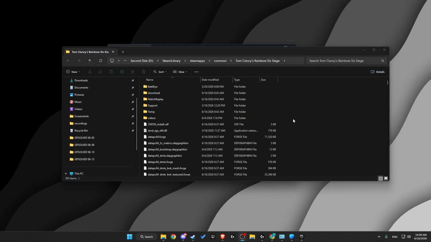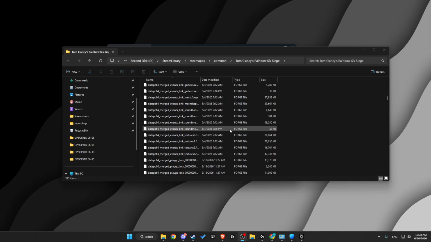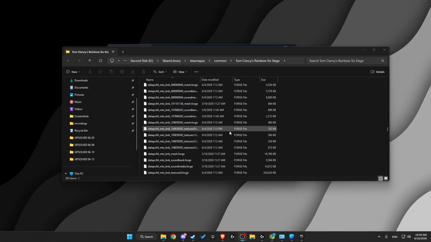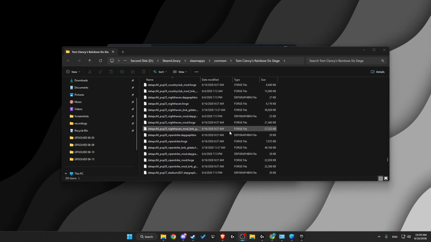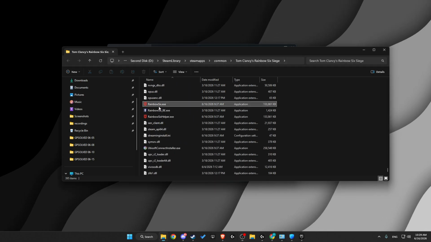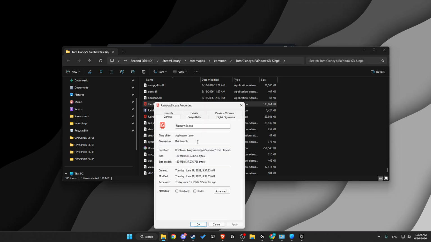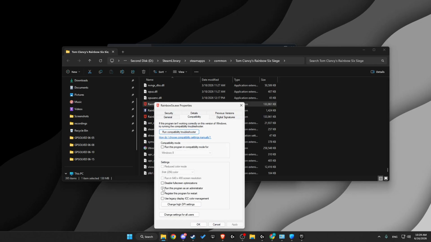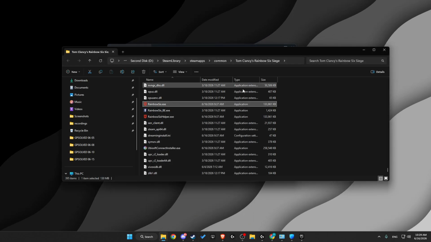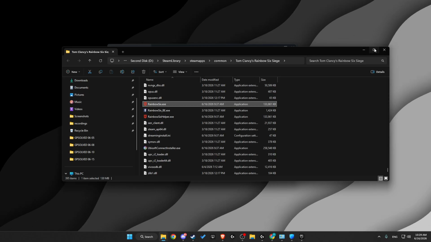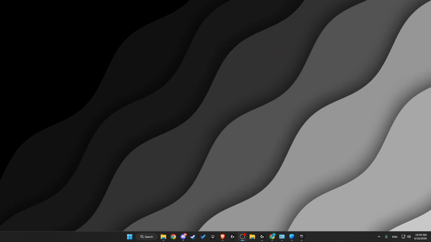After you close it, then you need to scroll all the way down until you see a Rainbow Six Siege EXE. Rainbow Six Siege EXE, right click on it, show more options, Properties, Compatibility, make sure to run this program as administrator, and now look if the problem persists after you enter the game or not.